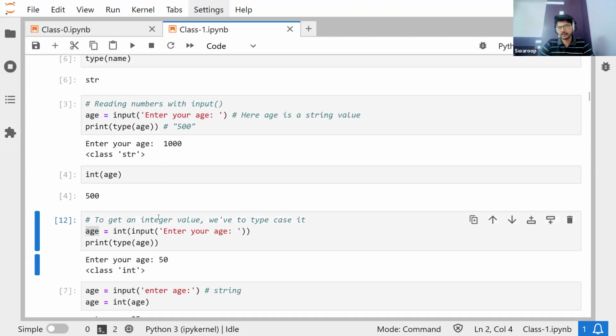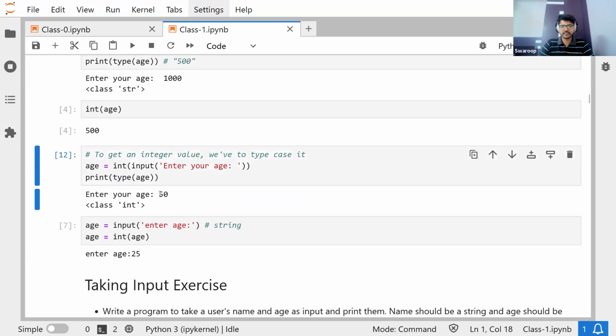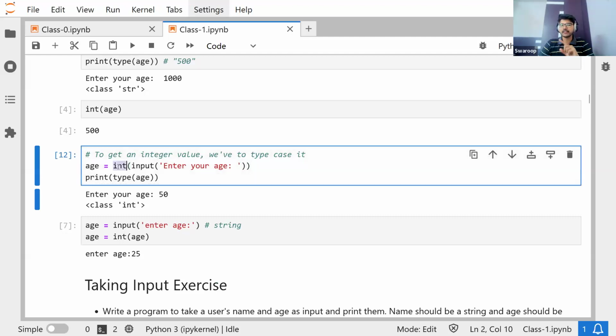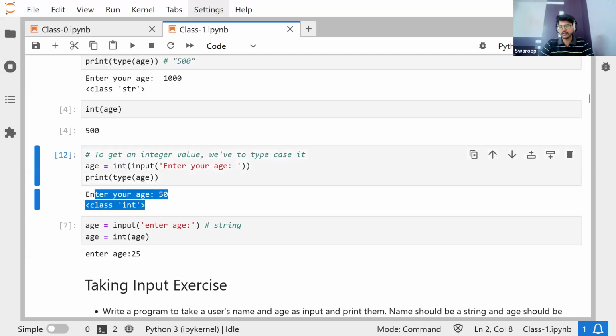So here, I've previously run it. You can see I've entered age as 50. It would be 50, but text 50, but it automatically got converted into an integer, so it became a number, and that's why we see the type of it is class integer, meaning it's a number now. So when something is a number, you can do whatever you want with that.